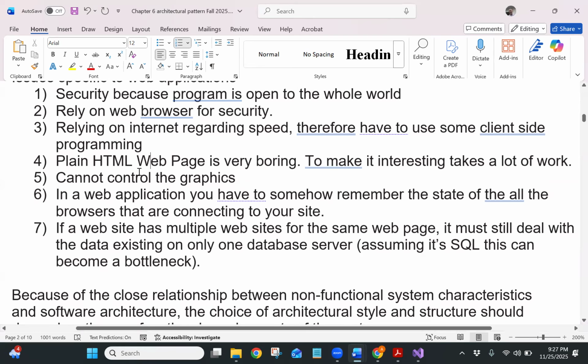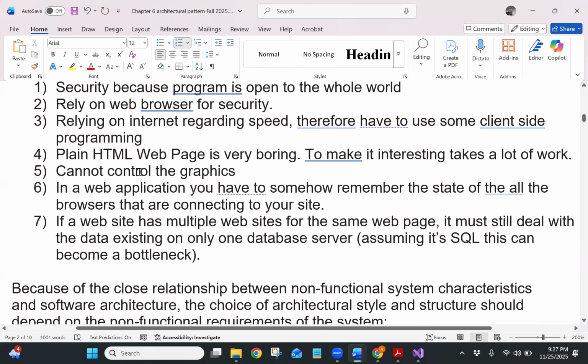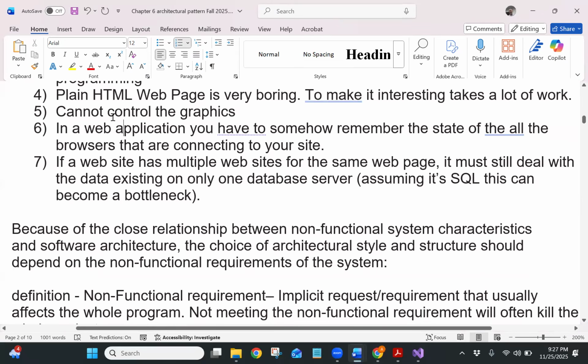Number four is that the way regular websites work, if you use regular HTML, it's very ugly, right? You have to make it interactive. You need something to make the screen move and stuff like that. You have to add something, because otherwise regular HTML doesn't look very nice. Number five is you can't control, I don't know what I meant by that. I'll get rid of that.